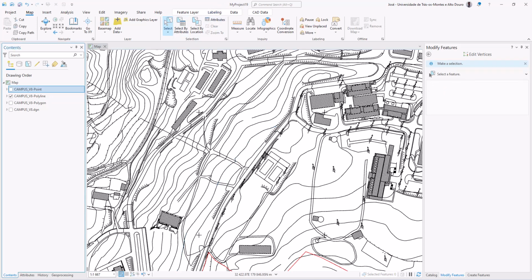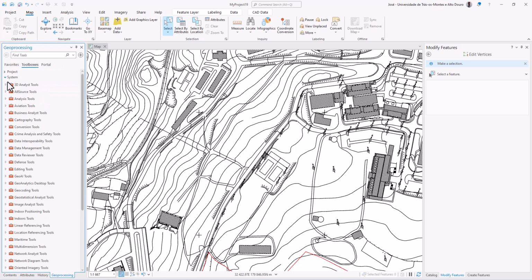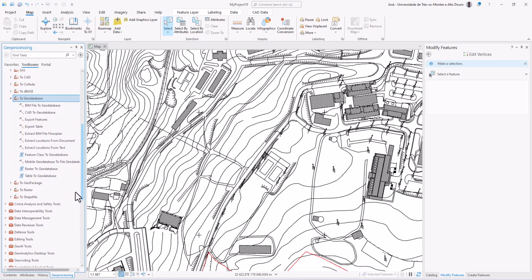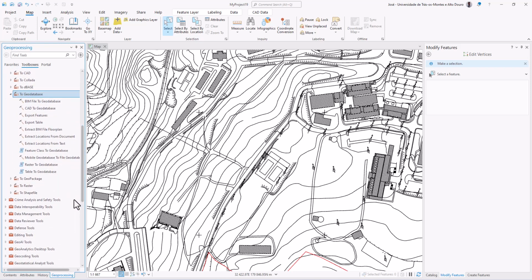One of these ways is to use the tools in the toolbox, located in the Conversion Tools box, under To Geodatabase, using one of the various tools available, such as CAD to Geodatabase, Export Features, or Feature Class to Geodatabase. If you choose to export to shapefiles, you can use the Feature Class to Shapefile tool in the To Shapefile box.